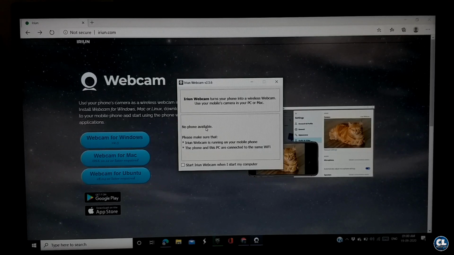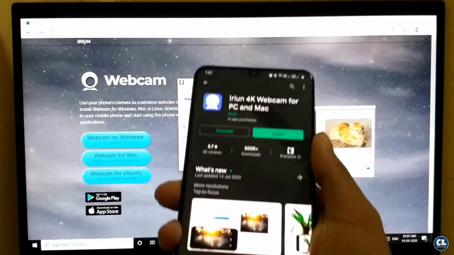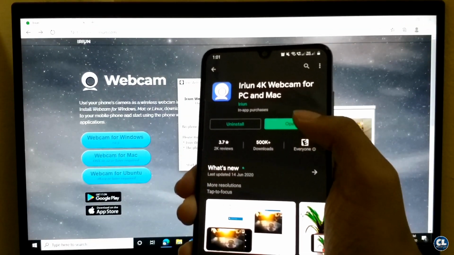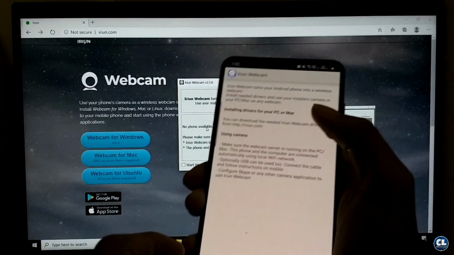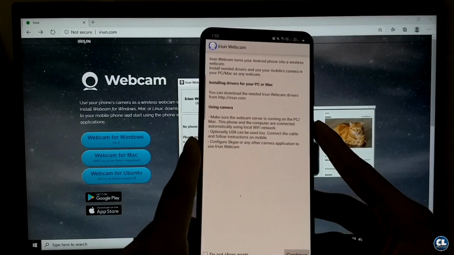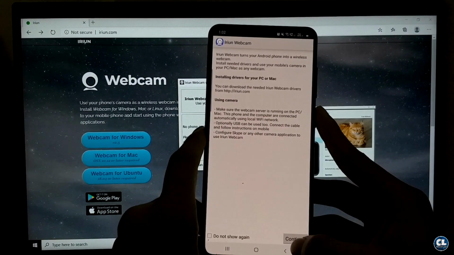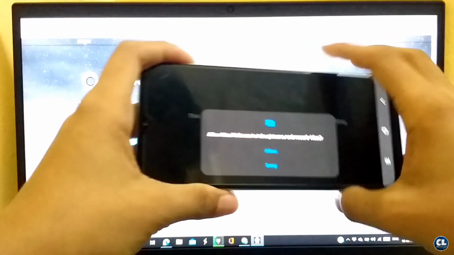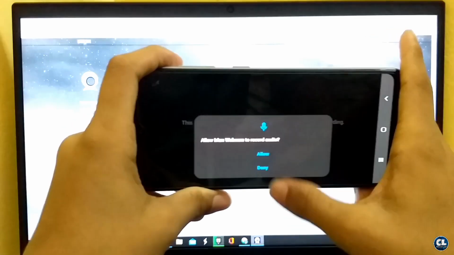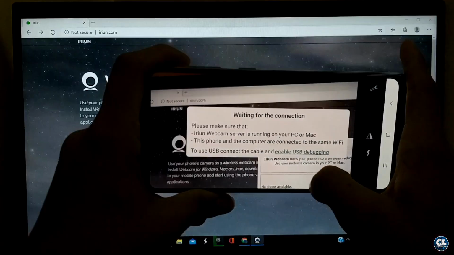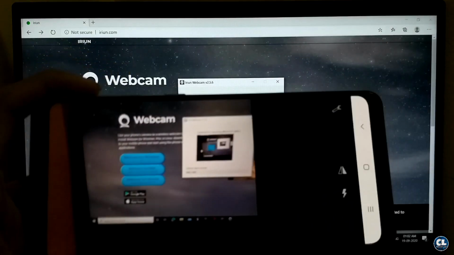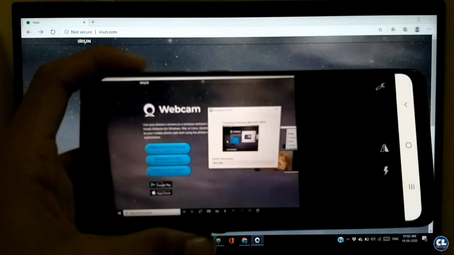So now you have to download the same supporting application on your smartphone. Now from Play Store, download this application and open it. I will also provide the direct download link in my description. Now tap on continue and allow the permission. For wireless connection method, you have to connect both your devices on the same Wi-Fi. And you can also use USB method, so please watch till the end.